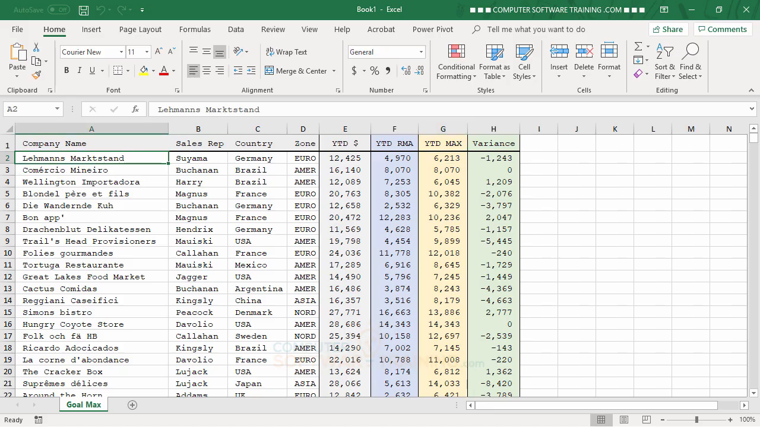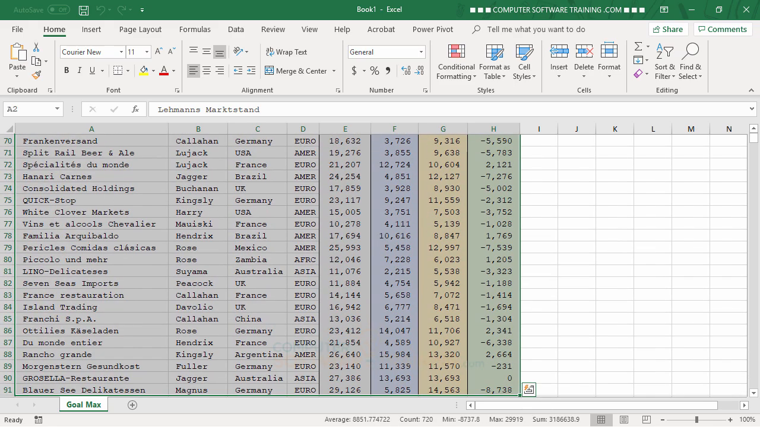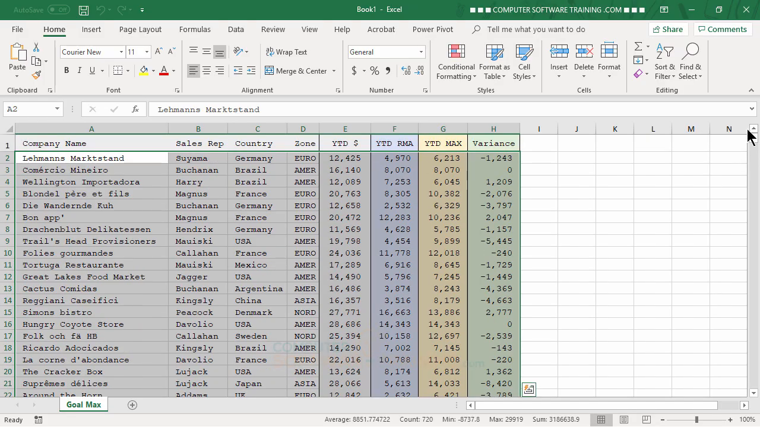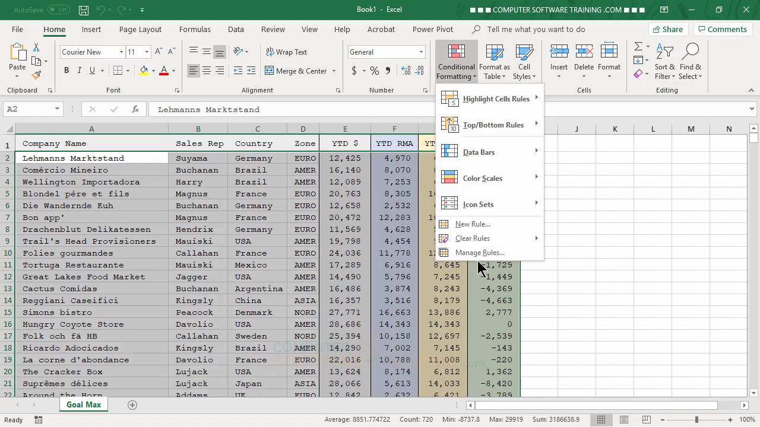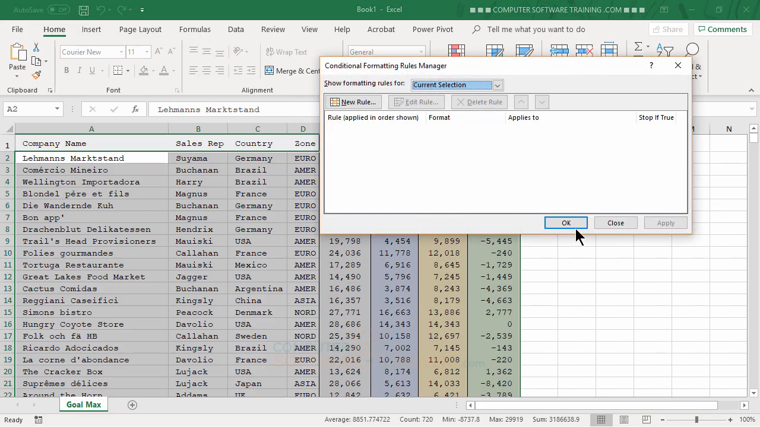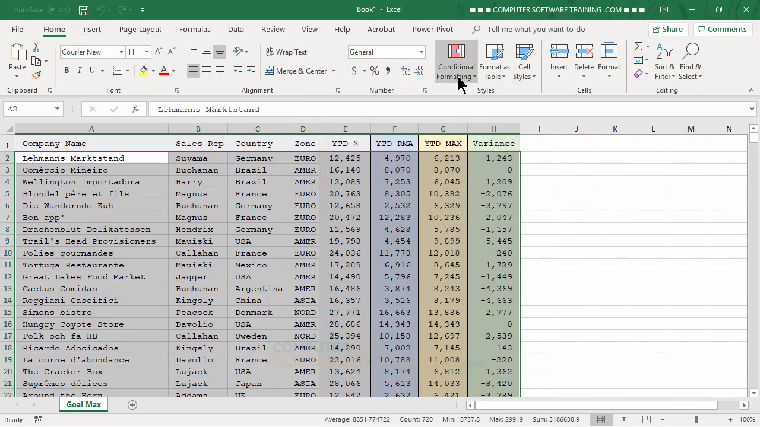Well, again, we're going to go back in there and select from A2 across and then all the way down. And then we can go back up to the top of the list there. Now we can keep the formula simple because we have the variance in here. So we don't have to do a calculation that we already have here. So we'll just refer to this in our formula. We'll go to conditional formatting, new rule.